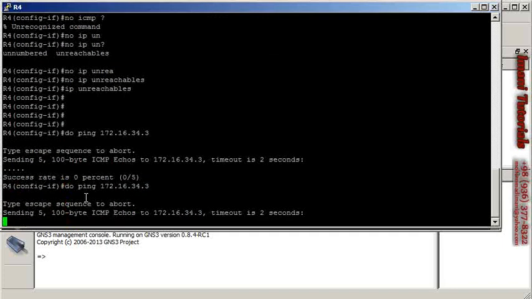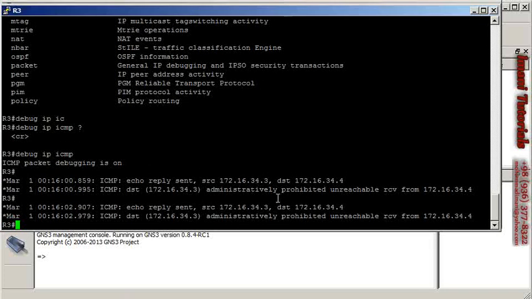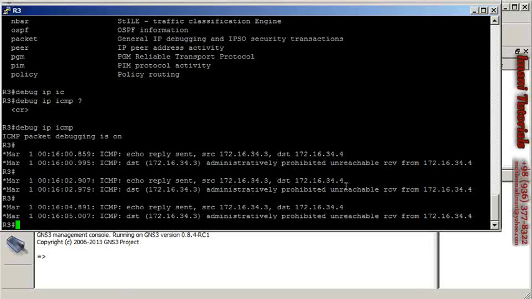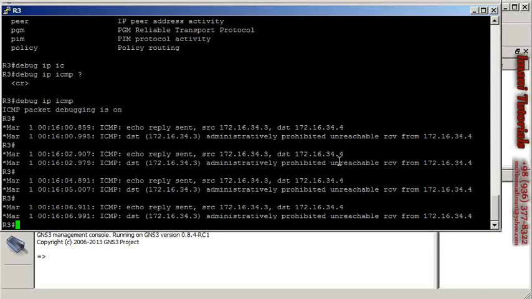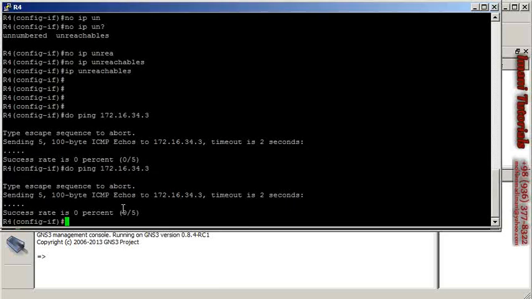So I try to ping it again, and on router 3, you can see that I received the pings, but whenever I try to send the reply back, I receive an unreachable message. So this is because router 4 is denying the traffic from me. So router 4 is not receiving this because it is denying the traffic itself.